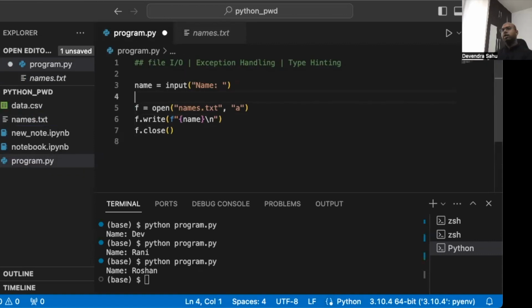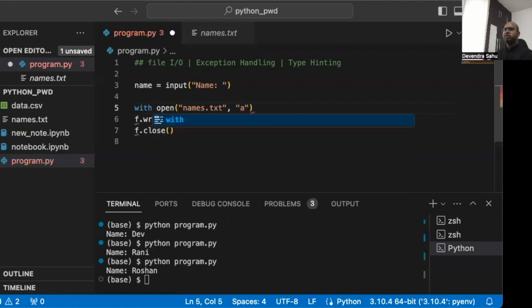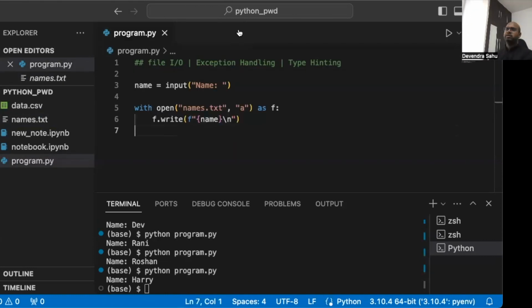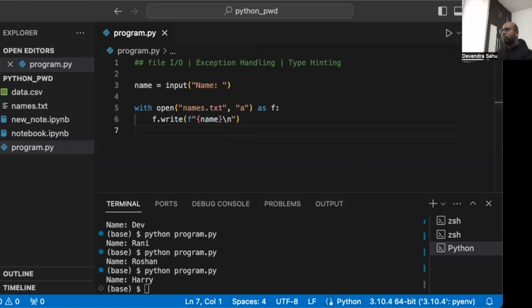This is fine. Now a lot of times we forget to close the file. If you don't want to do that, there's another way to write it where it will automatically close the file outside its scope. So what you have to do is slightly modify it. We use the with keyword as f, and we can remove this. This new code does exactly the same thing the previous code was doing. Let's run it again and add one more name, Harry, and we can see the new name. So this is how we write to a file.